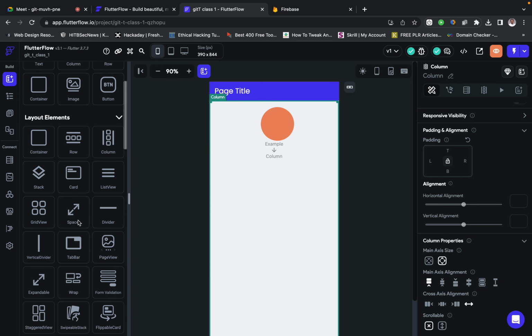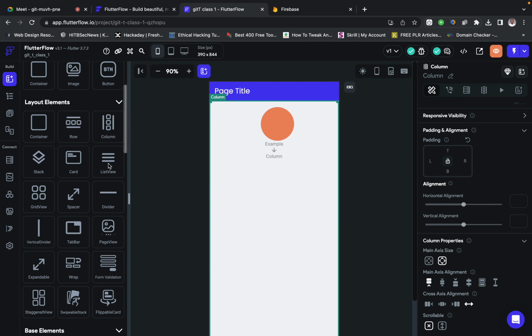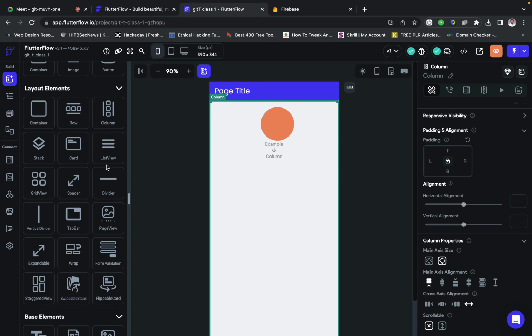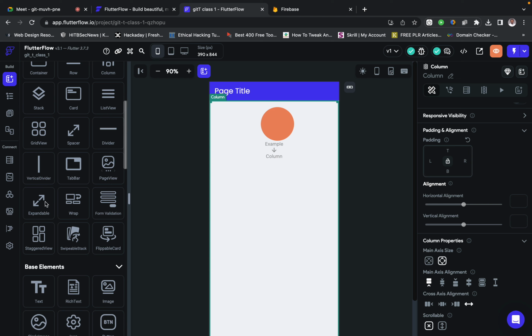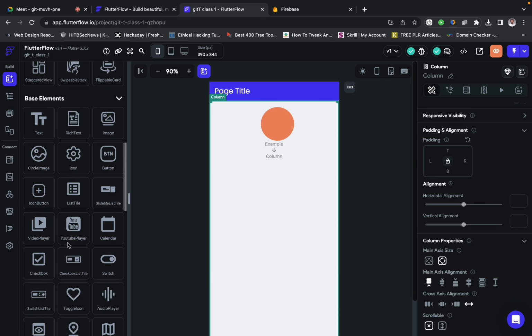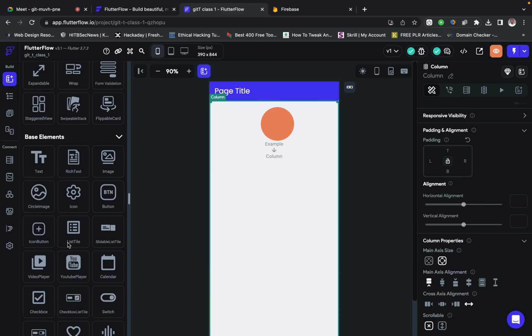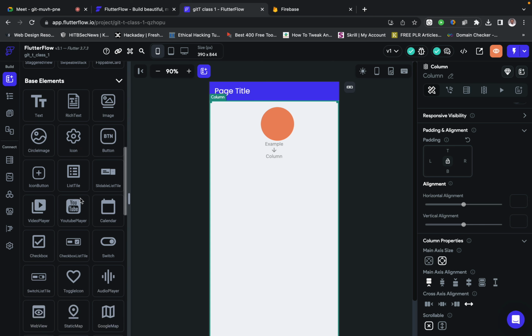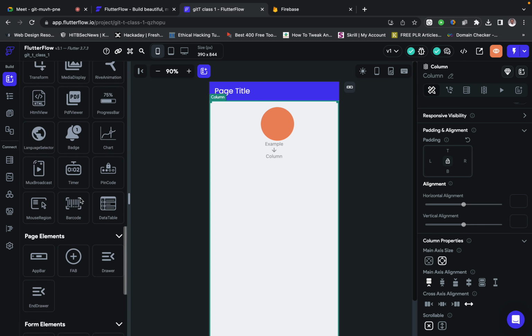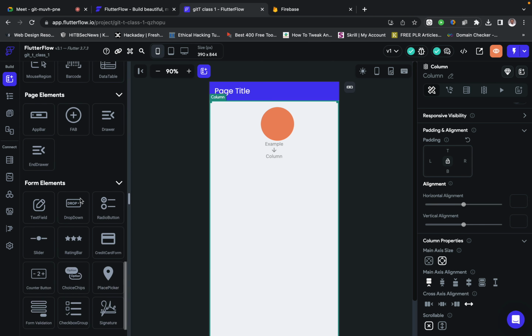So then we have a list view. These are commonly used widgets that you are going to be making use of in everyday projects. So we have grid view, we have expandable, we have all of these widgets. Please, after this class, you can just register your own FlutterFlow account, then create a project and try out all of these widgets. These are just layout widgets that you will constantly be using in your projects.